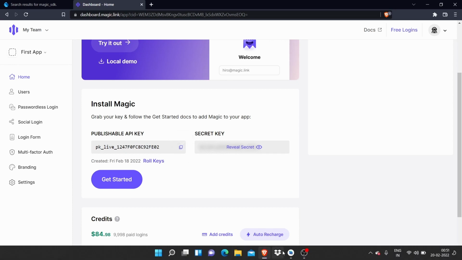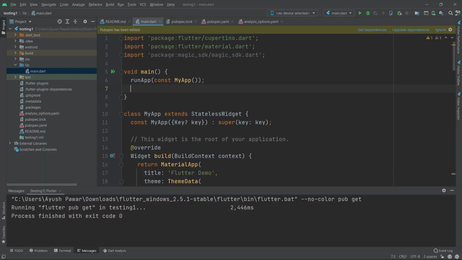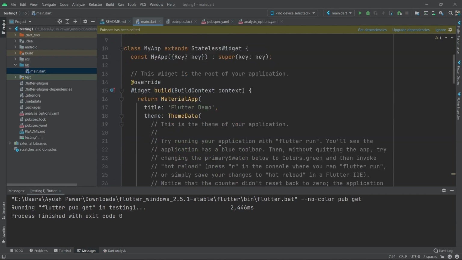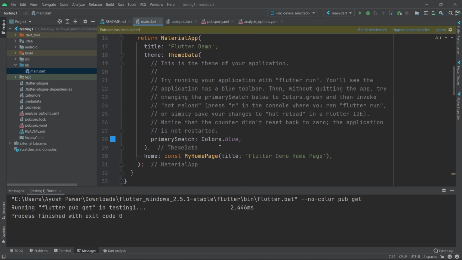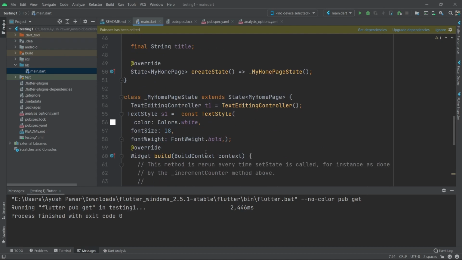So I'll just copy it, and now when we come back to our project, in the void main function, what you need to do is add this particular line of code. Magic dot instance is equal to Magic, and inside the quotes we will add this, and that's it. So now we can start using our Magic SDK.